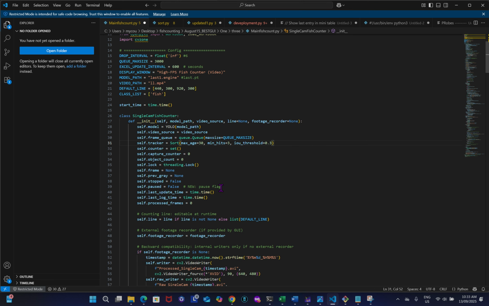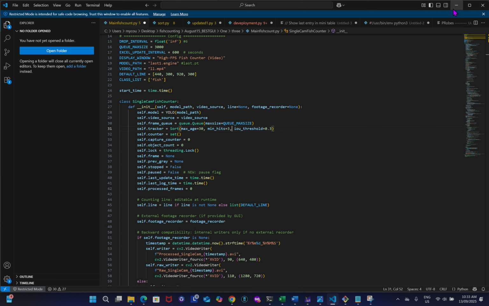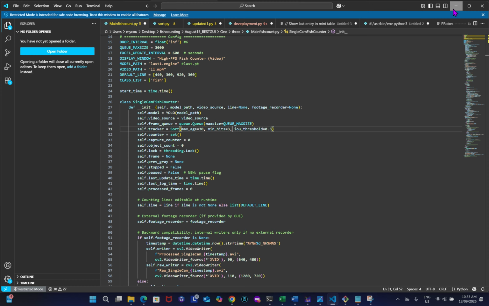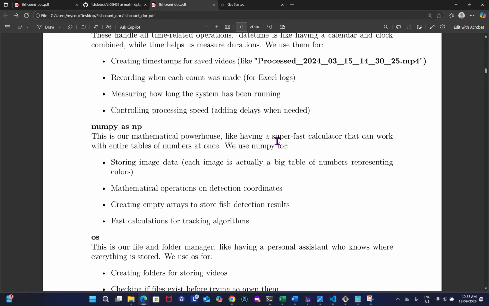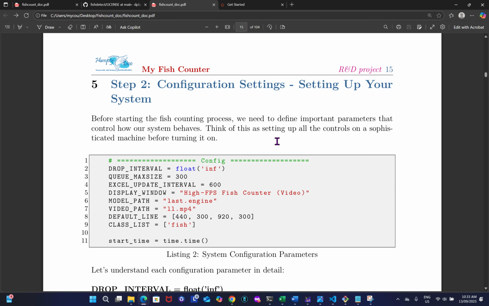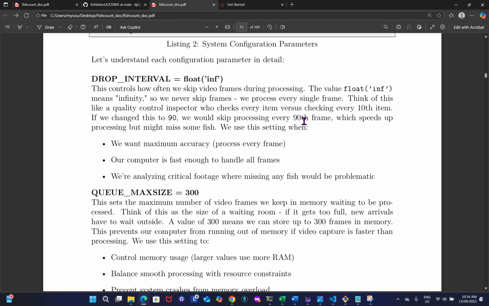For the others, just write it. You don't need to touch this program if you don't want to. And this is all the information about how it works and everything we have now.